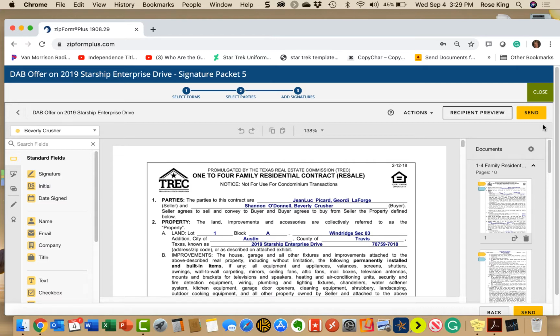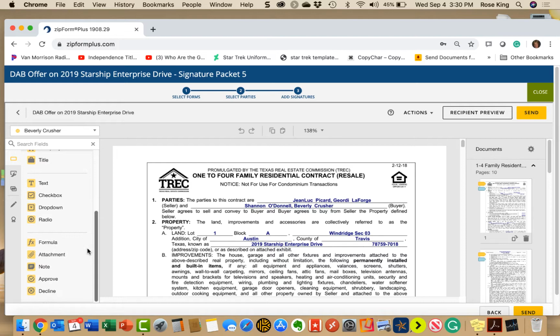The second part of this exercise, the first part of the exercise, we focused on the new feature, return the signed documents to a specific folder. In this piece of the exercise, we're going to discuss and highlight automating the process and discussing standard fields over on the left-hand side that we haven't used before. The standard field that we're going to discuss are the approve and decline buttons. In this scenario, our buyers, Beverly and Shannon, are going to sign the transaction and make the offer. We know that.